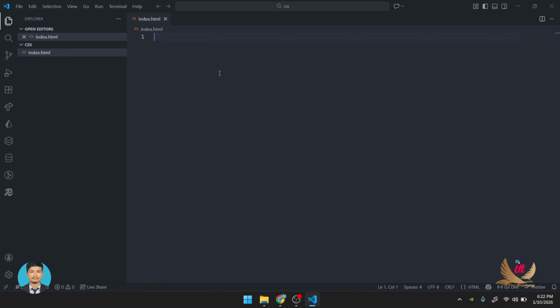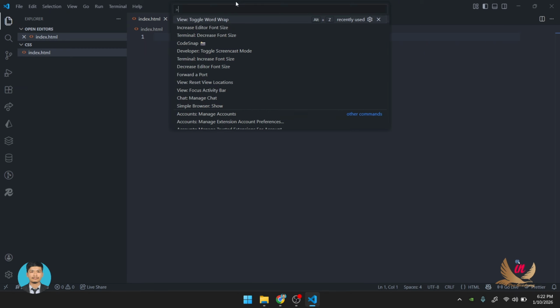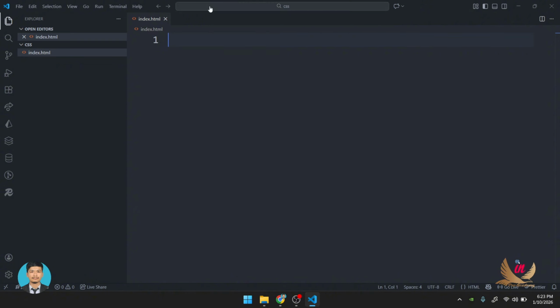Now after changing the language mode into HTML, but before that, let me increase the font size. I guess this much font size will be enough for you to see. I hope you are seeing clearly. Let me minimize this file part also.